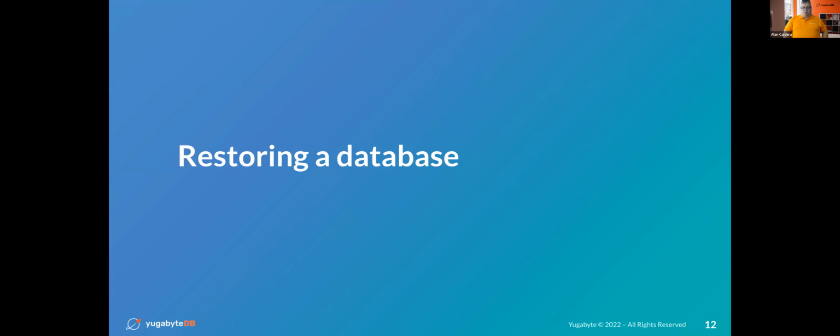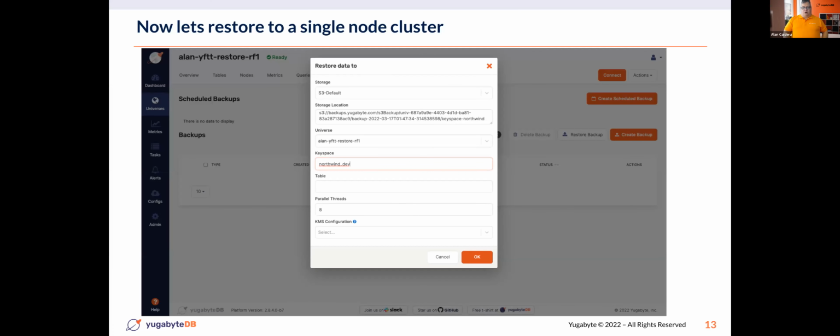So how do we actually restore? Let's take the backup we just did, which was on an RF3 system, and take it to a single node cluster. Let's say that this is basically a development database, or maybe even someone's laptop or high-end server sitting under their desk. And we want to actually restore this.